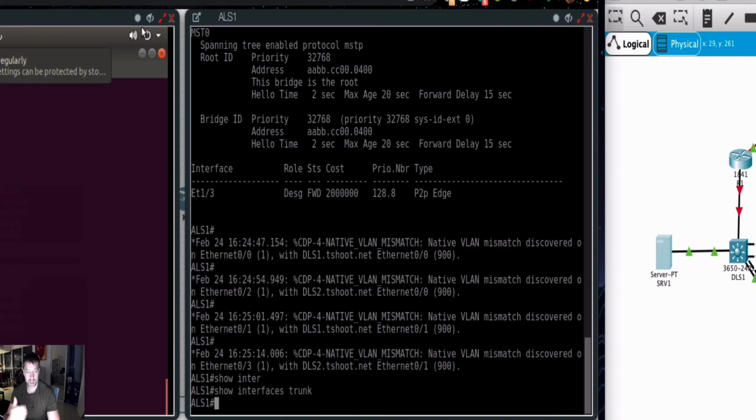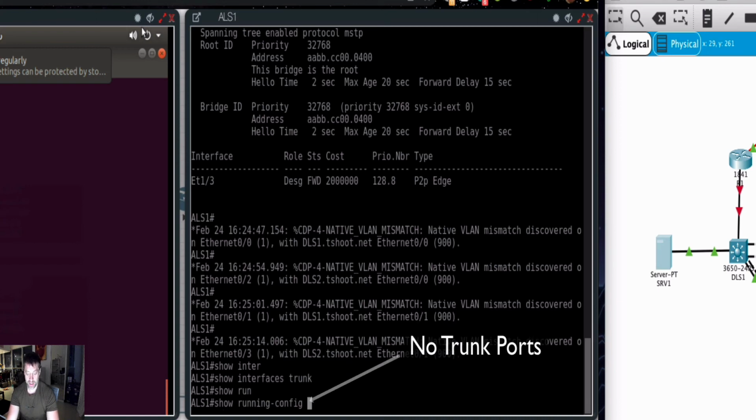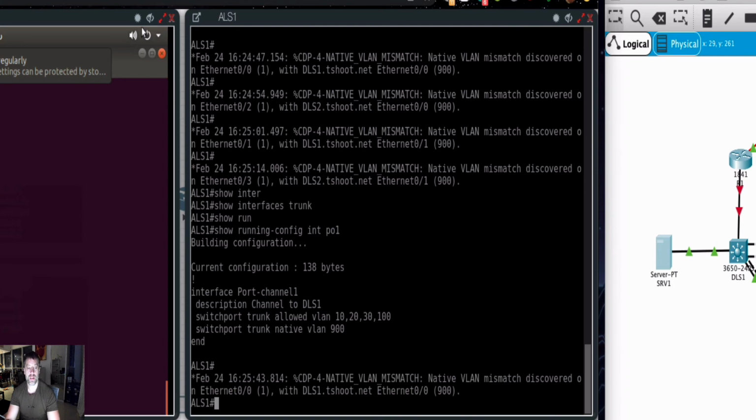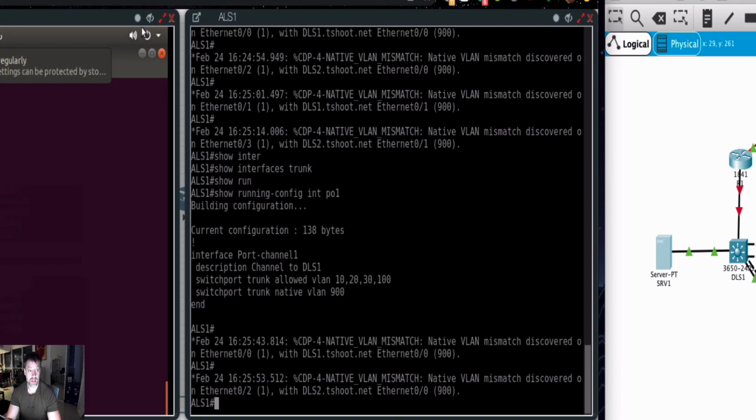So now you're thinking, okay, this must be the fault. Let's take a look now at the running configuration. We've not looked at that just yet. So let's have a look at the running configuration for interface port channel 1. You see that it's set up to allow VLANs 10, 20, 30, 100 with a native VLAN, like an untagged VLAN, of 900. But you can see that it's not.